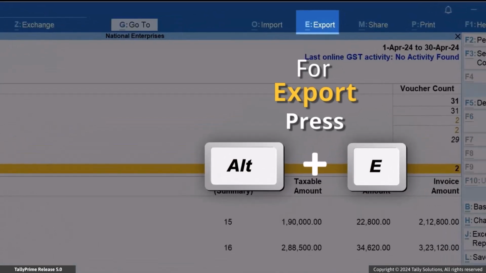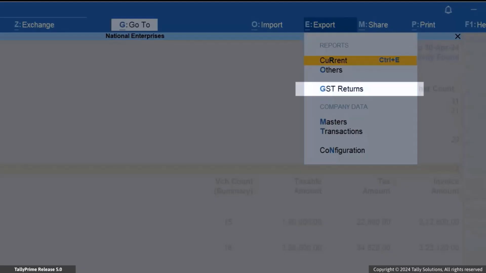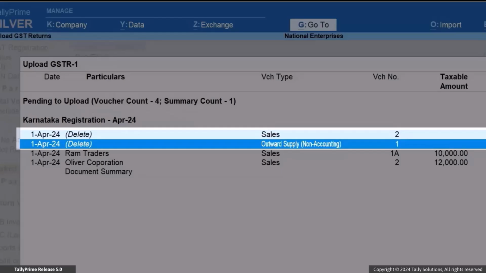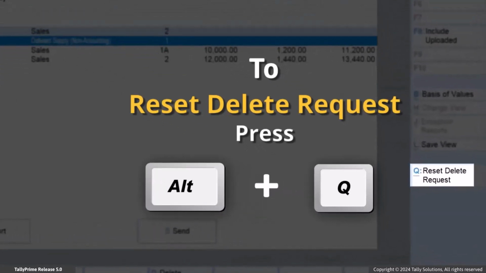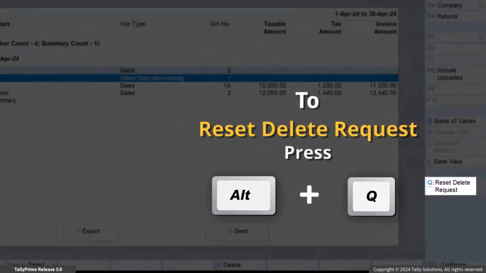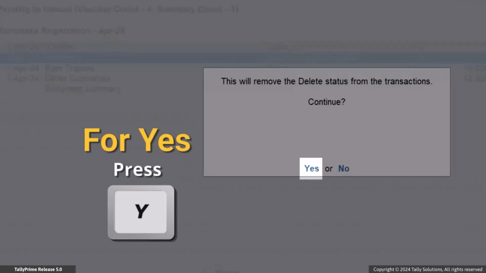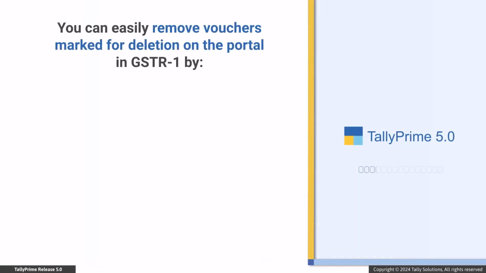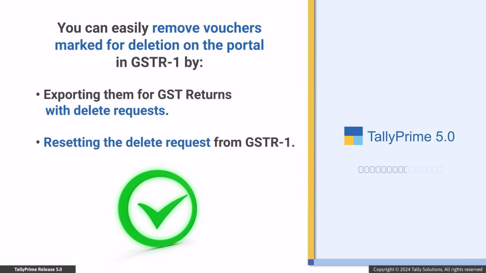Press Alt-E and select GST returns. Select both the delete requests and press Alt-Q to reset delete request. Press Y. As you saw, the delete requests are removed. As you saw, you can easily remove vouchers marked for deletion on the portal in GSTR1 either by exporting them for GST returns or by resetting the delete request from GSTR1.